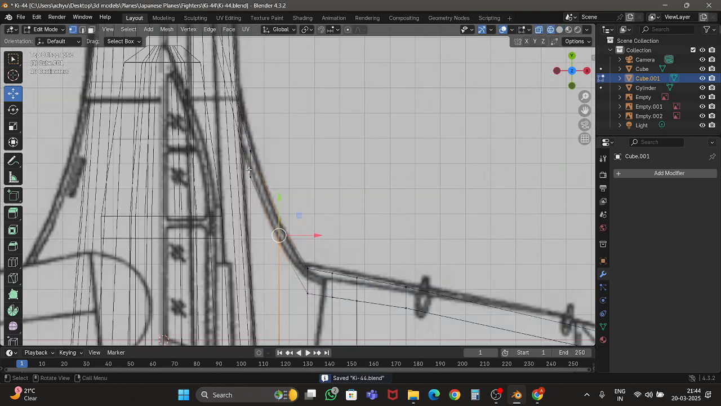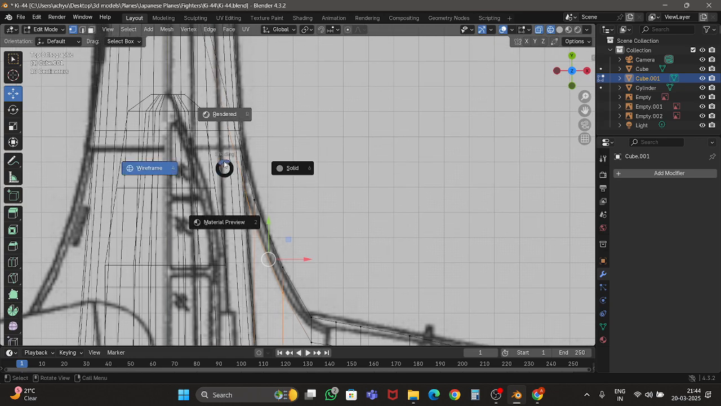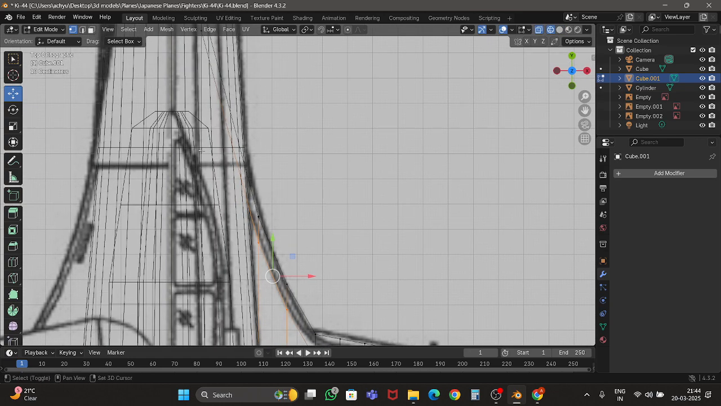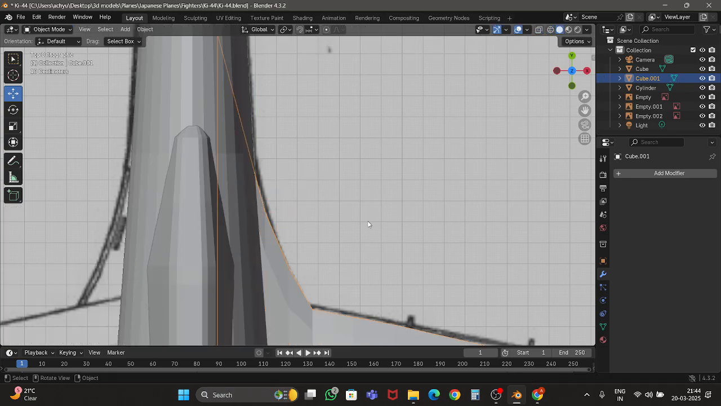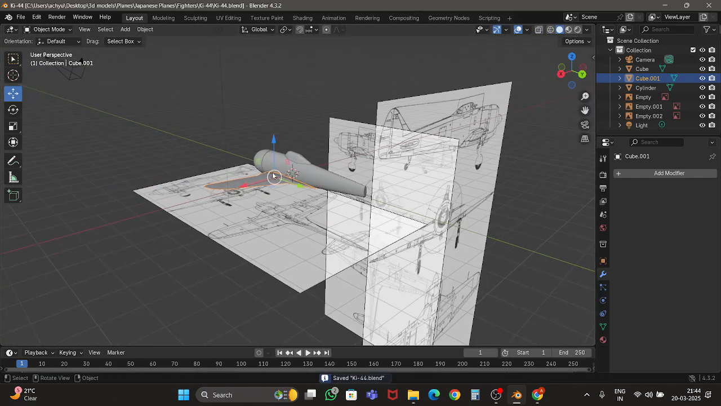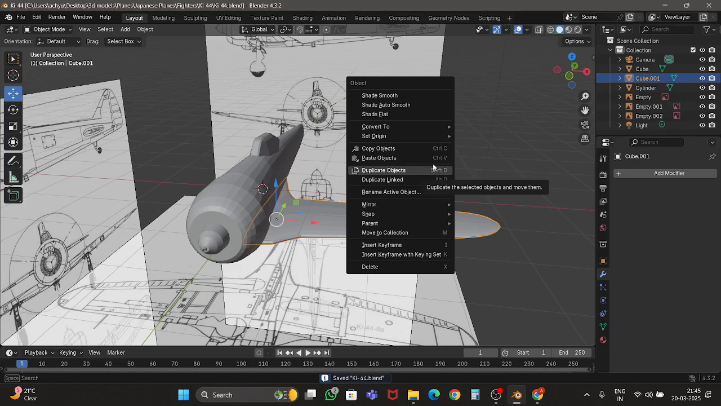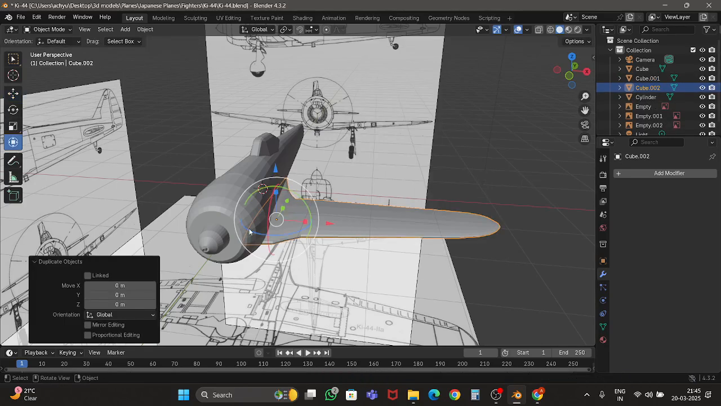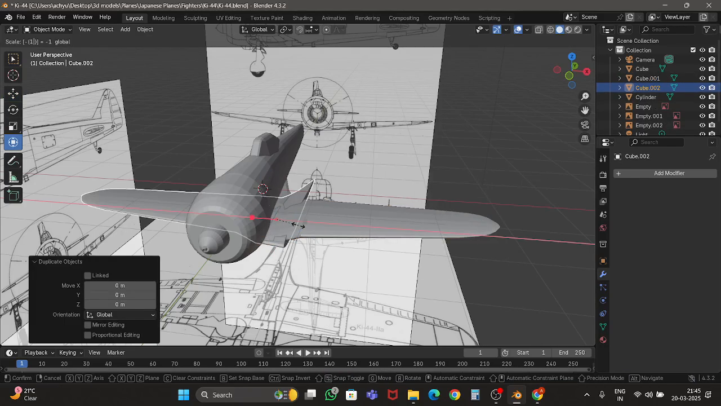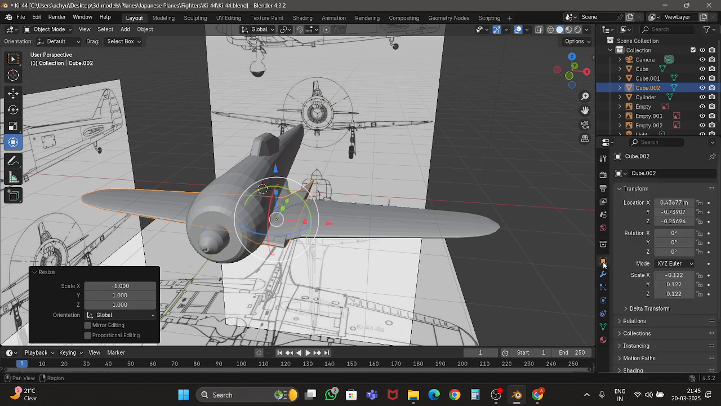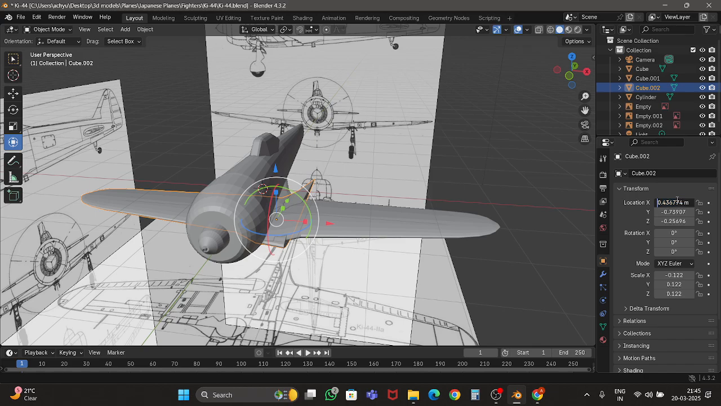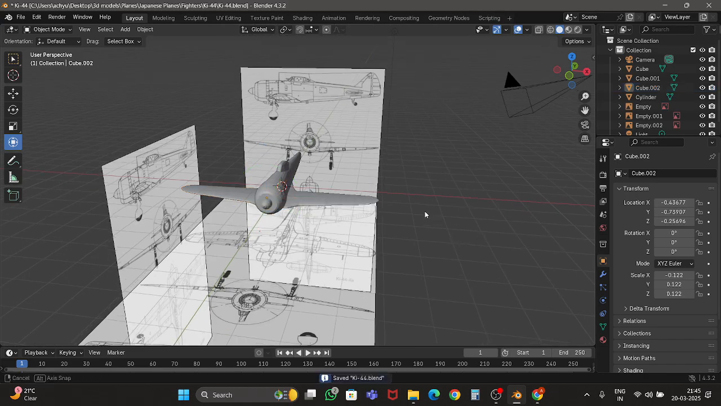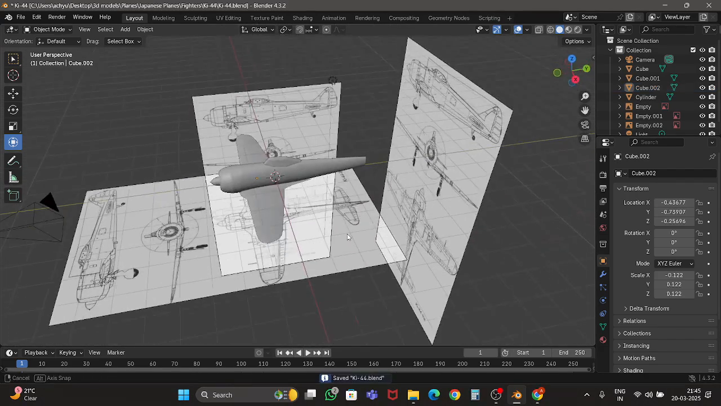So yeah, that's done. Now we want to take these edges and we're going to move it a bit back. So yeah, that looks good to me. So we're going to duplicate it and then scale it -1 and move it to the other direction. Oh, not that way, that way. All right, so this looks fine to me.